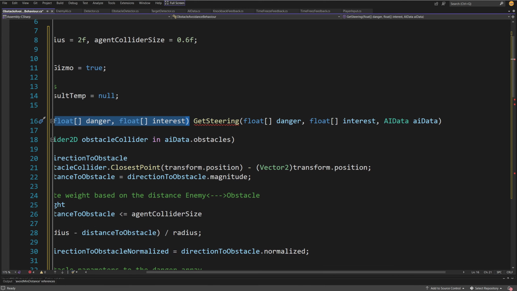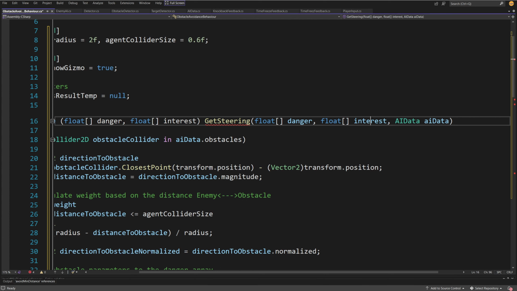Now we are going to call this GetSteering method, and this will be the override with the override keyword. So this will be the abstract method that we are going to put inside our steering behavior class. So this GetSteering method will take in the same float array danger and float array interest, as well as the AI data, because we need to have the access to our obstacles detected by our obstacle detector.